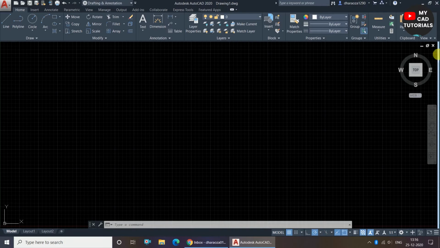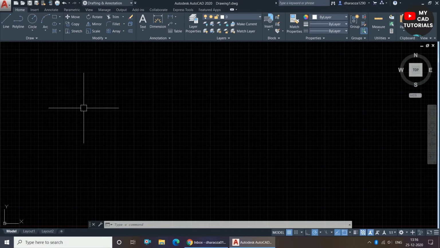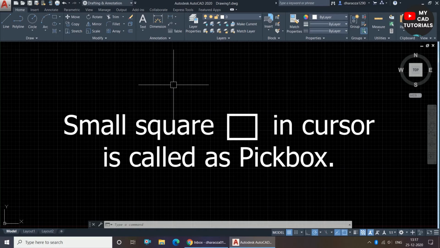Try all three methods. So come to our third topic, how to increase or decrease crosshair and pick box size. So first of all I will tell you what is the crosshair and pick box. Here you can see the cursor and you can see the plus sign in the cursor and small square in the cursor. So only the plus sign is called as the crosshair and the small square available in the cursor is called as pick box.